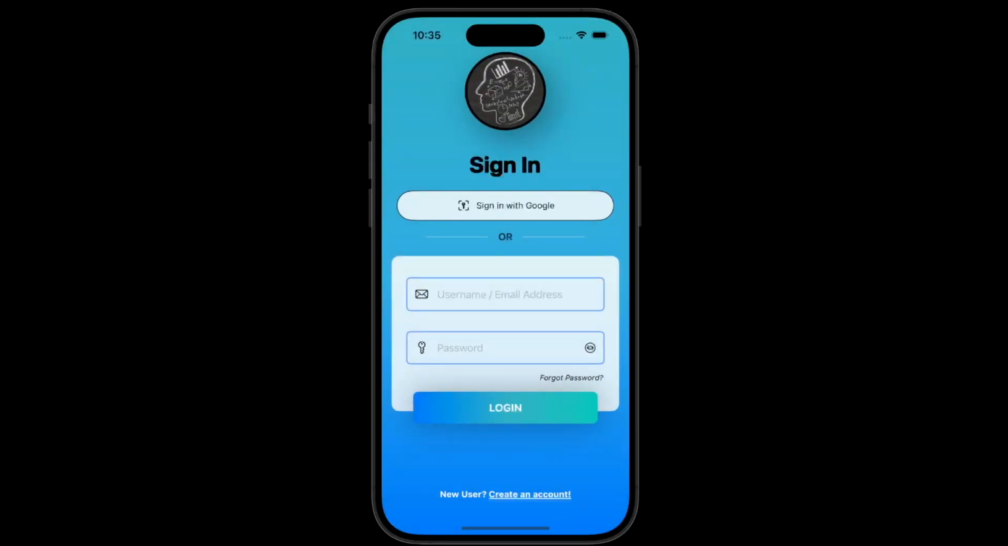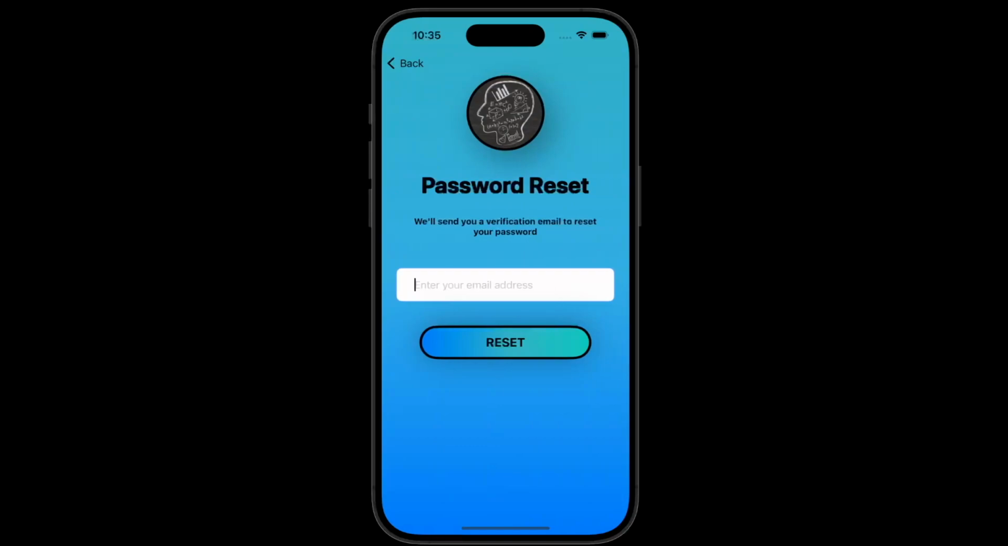We also have the option for forgot password. So if you want to reset your credentials, you can enter your email address here and you can receive a password reset email from Firebase directly.